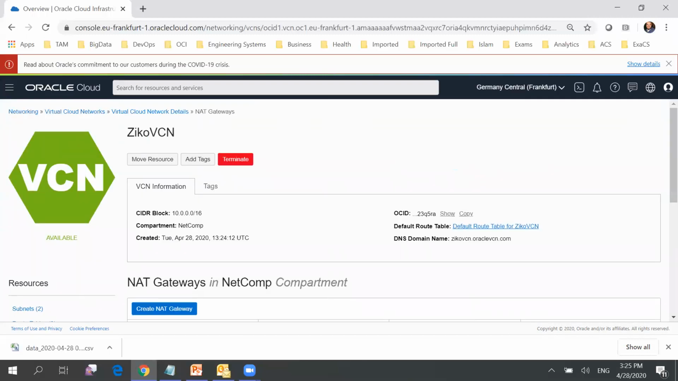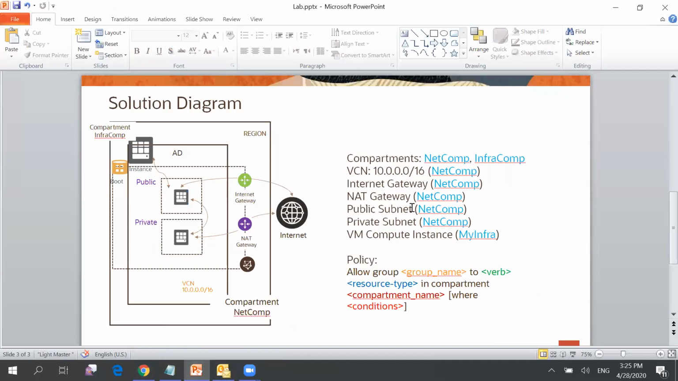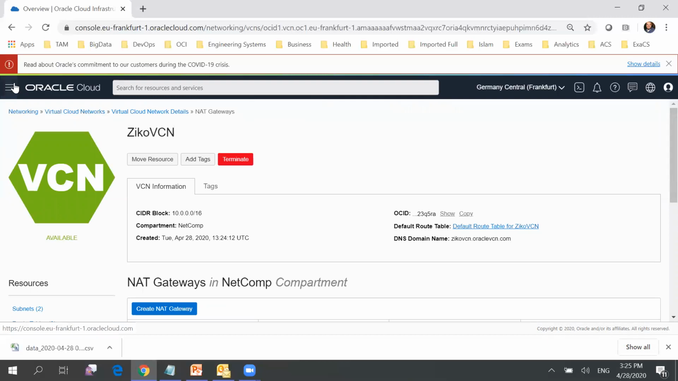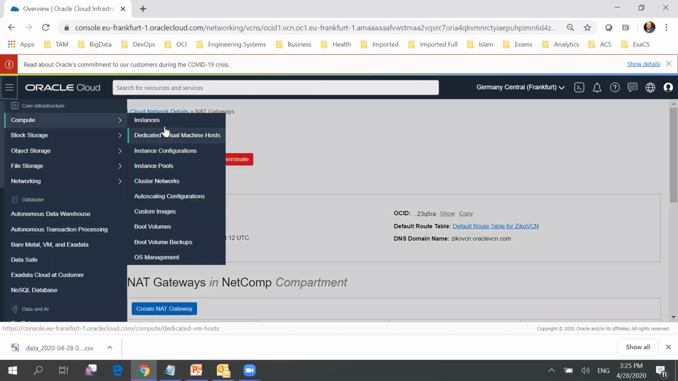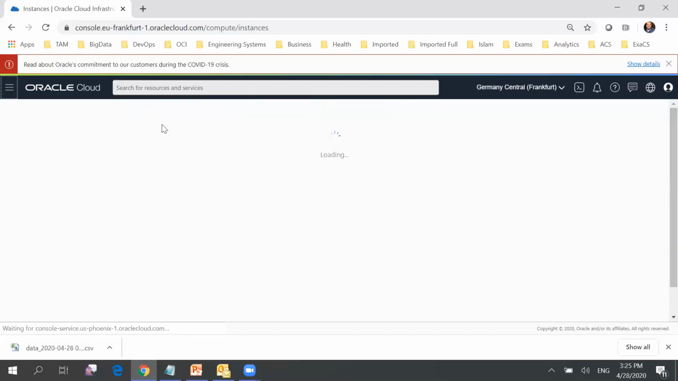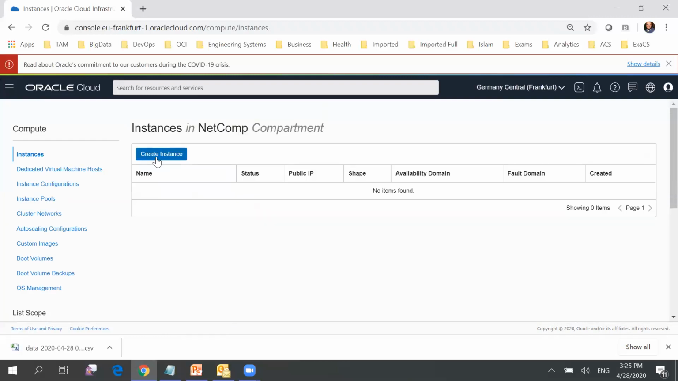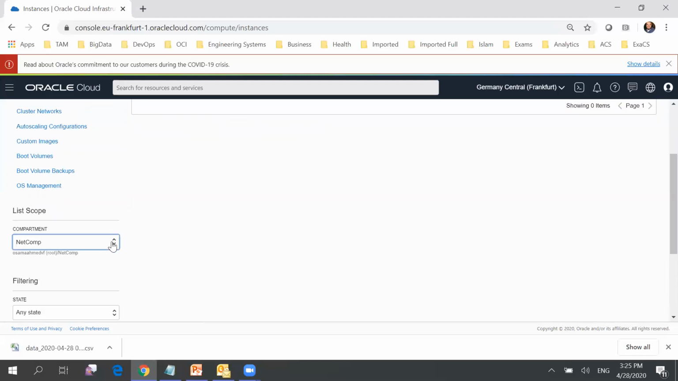So now we have checked those, the network. So let's create a compute instance. So we go to compute. We create instances. First, we have to change the compartment, because here you can see instance in network compartment. So I want my instance to be in a different compartment. I want it to be in the infra compartment.